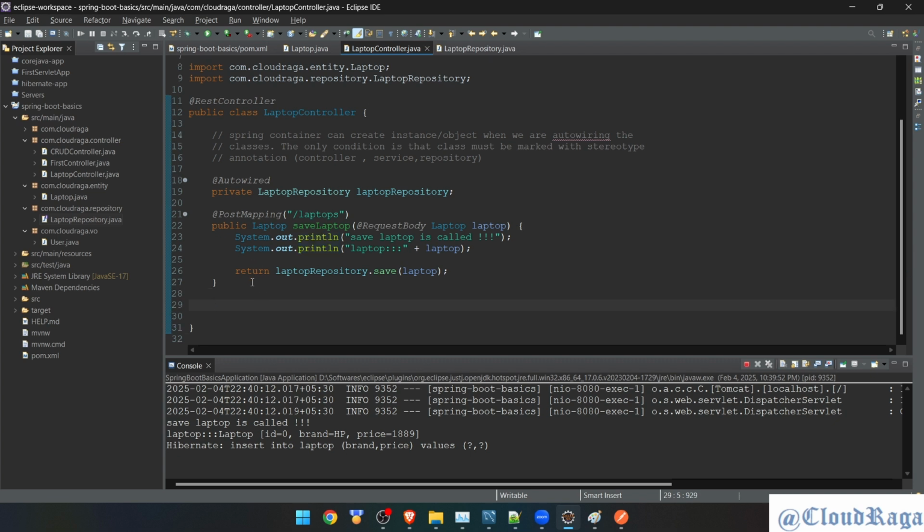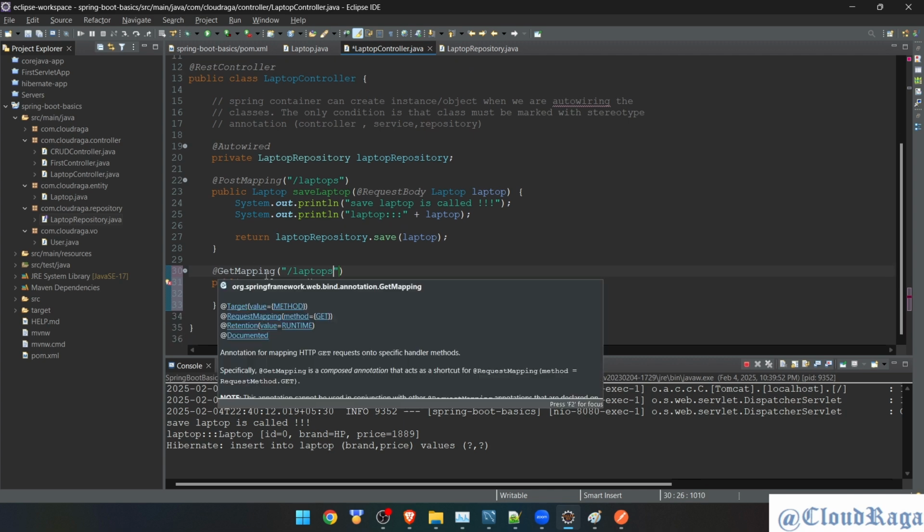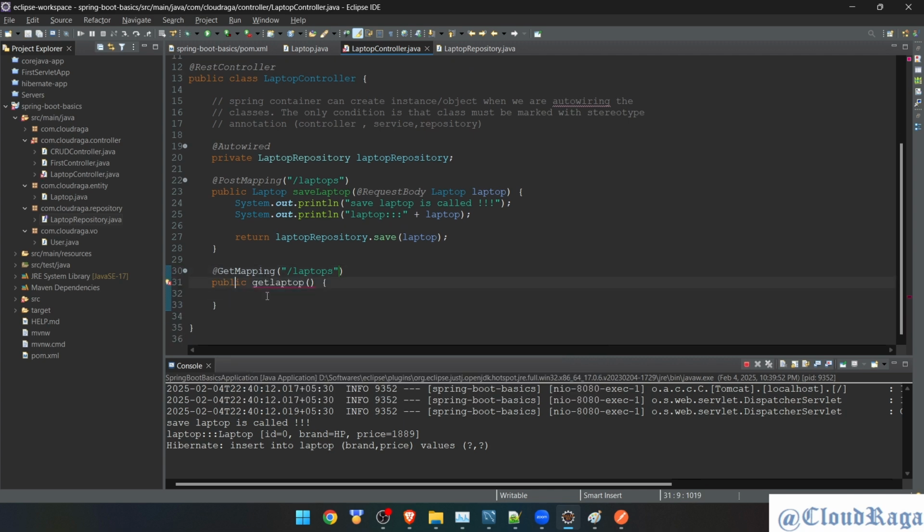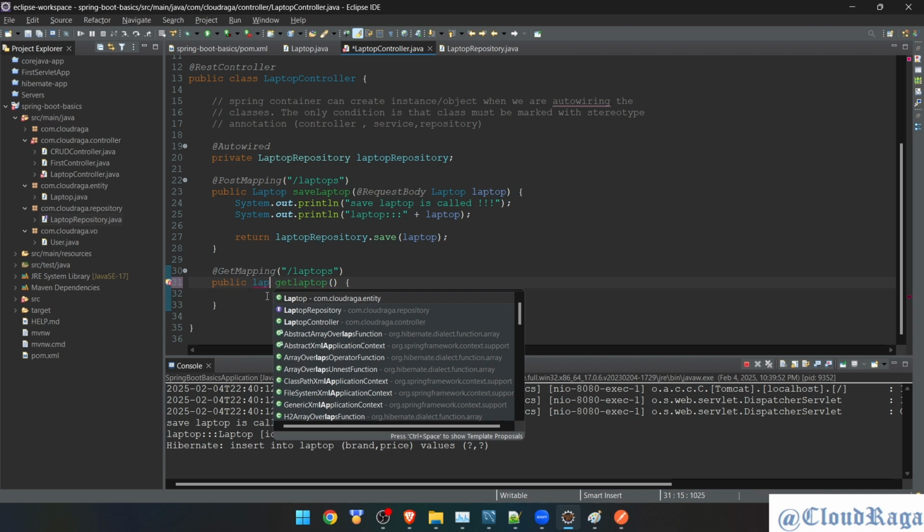What about get? Get is really simple. I'll say public get laptop. I don't need to give anything in terms of arguments. I can simply say get mapping, and again its endpoint remains same, laptops, because it doesn't matter, it's a different type. Laptops. And here return type would be laptop object.